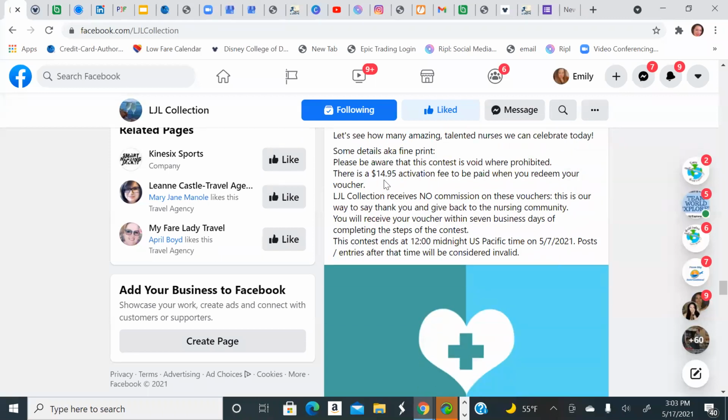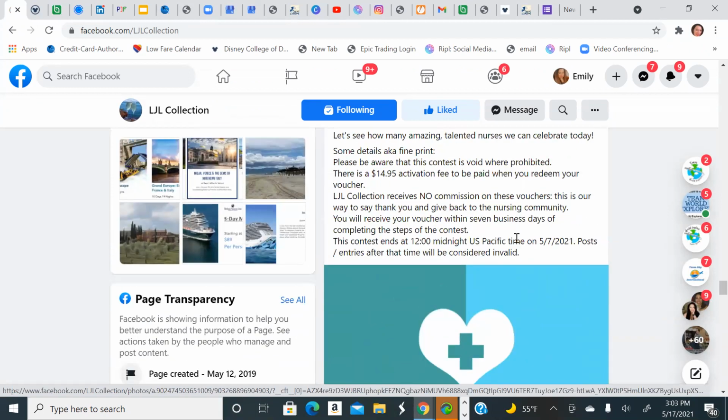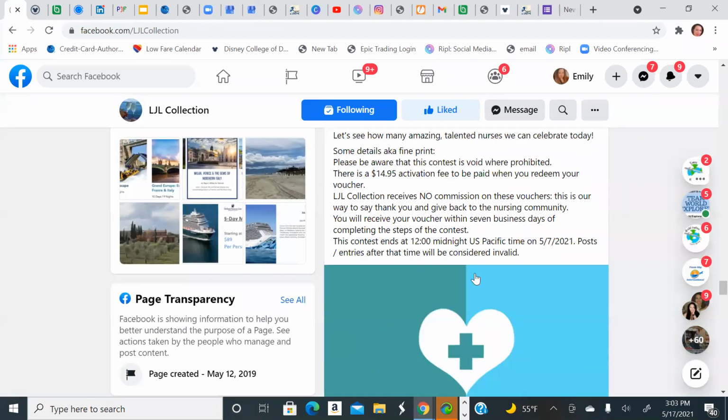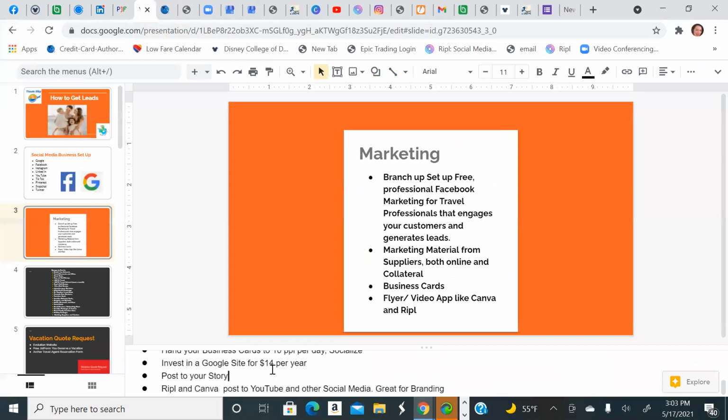So Jen did a great job with them. She let them know that there's a $15 activation fee. Okay. And, you know, and that's it. And she said the contest ends at midnight. So kind of create a sense of urgency. Okay. So this is a great way. And Jen had actually gotten a few quotes from that as well.